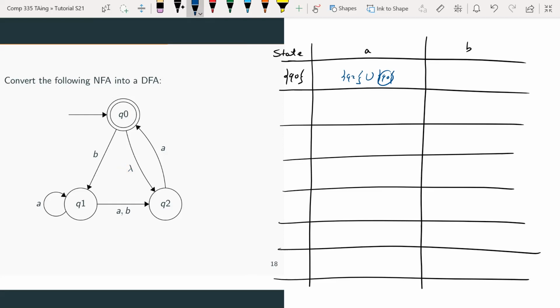Okay. I have a question. If there wasn't the arrow going from Q2 to Q0 with the A, if it was just a lambda, could we still include Q2 in that case? That's a good question. What do you think? I think so.